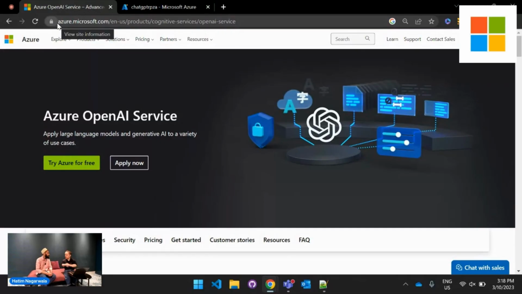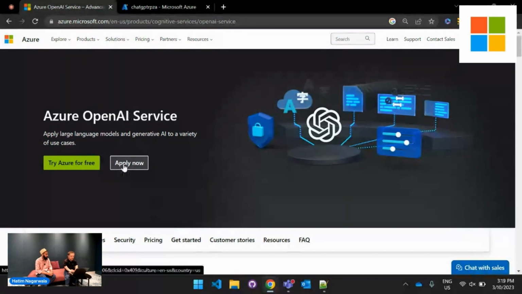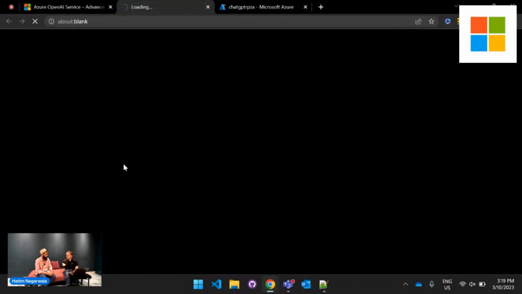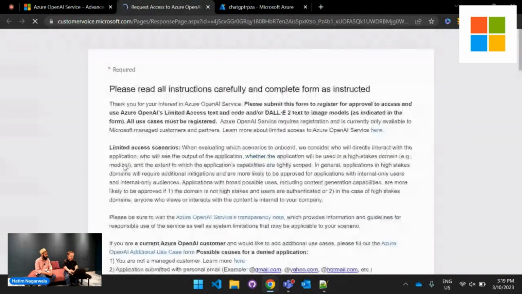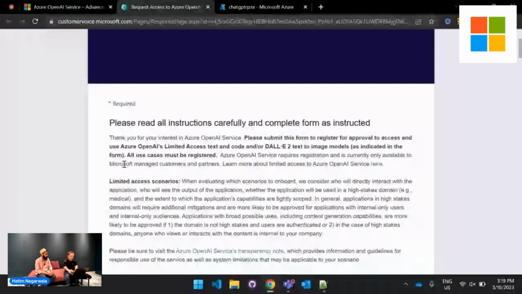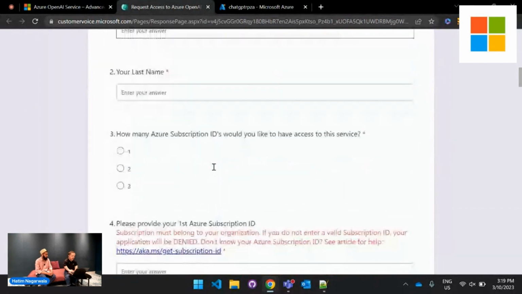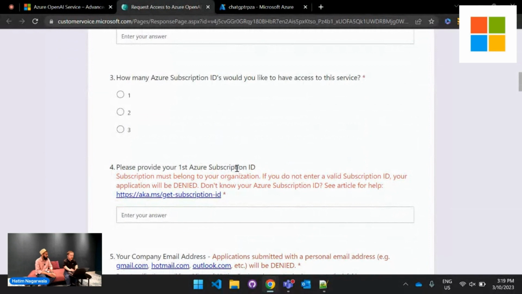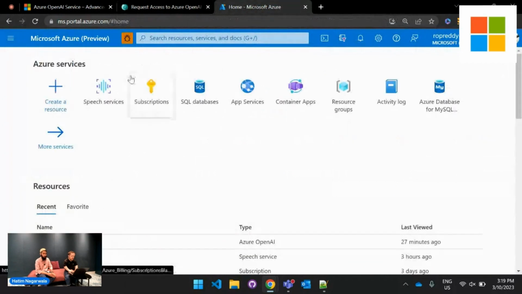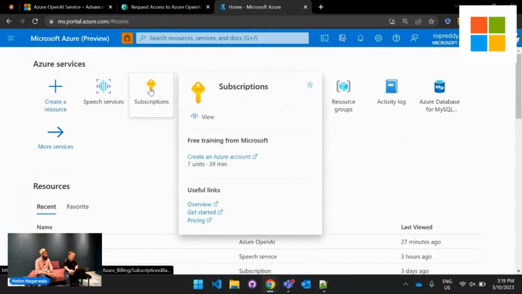Great. This is the startup screen, and you can see this is the Azure OpenAI service. On the screen here, you've got a little button saying apply now. Click through this and you'll get a form that will prompt you to fill in your particulars. You can fill in your first name, your last name, how many Azure IDs you would like to have access to the subscription, and then your Azure subscription ID. If I go to my actual subscription, you can access it via your subscription link there.